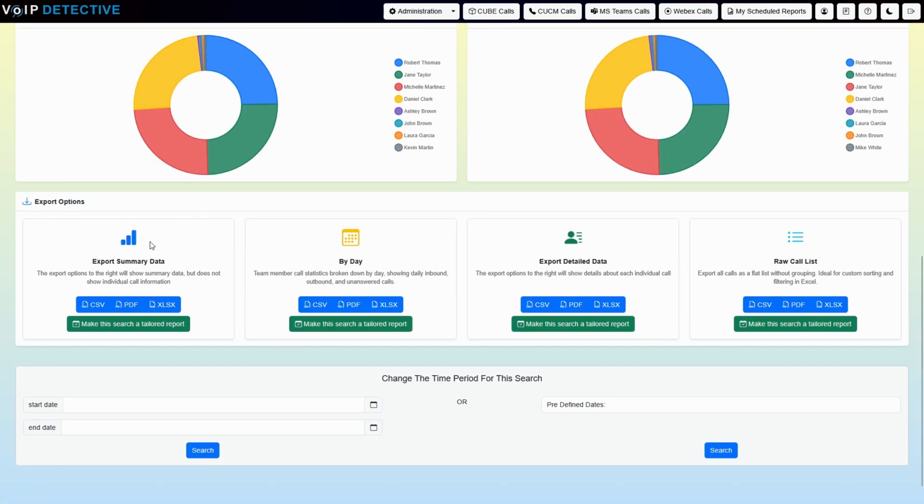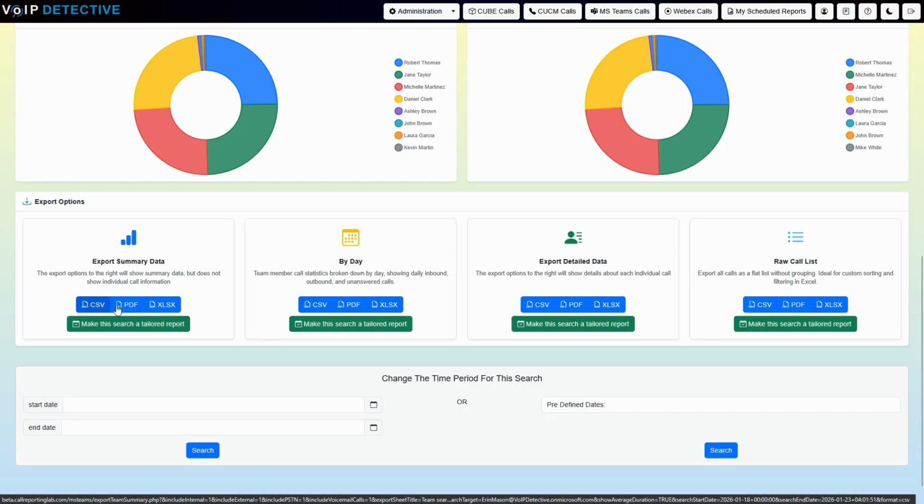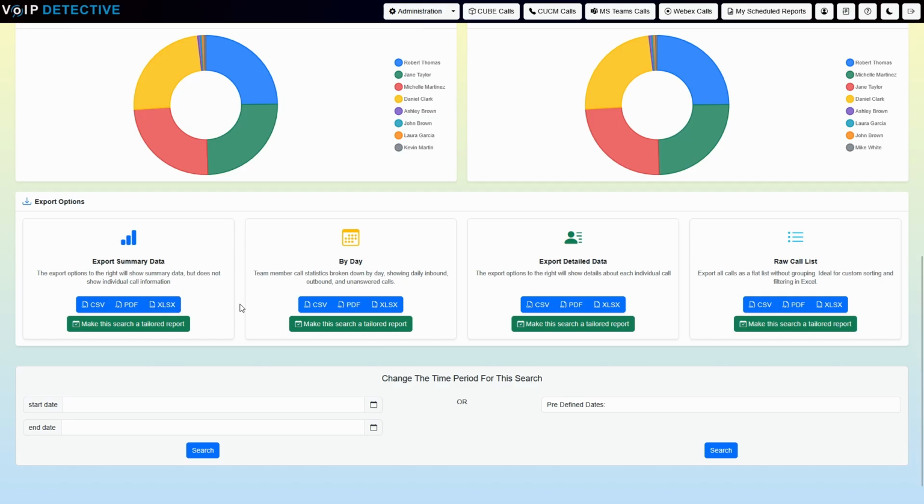At the bottom, we have 4 export options. We can export a summary with call totals. We can break this out by day by user. We can show detailed data, which is a listing of each call, or we can export a raw call list that allows you to further manipulate it in Excel. Each one of these options can be exported in CSV, PDF, or Excel, and each one of these can be made into a tailored report. This means they'll be emailed to you whenever you choose.